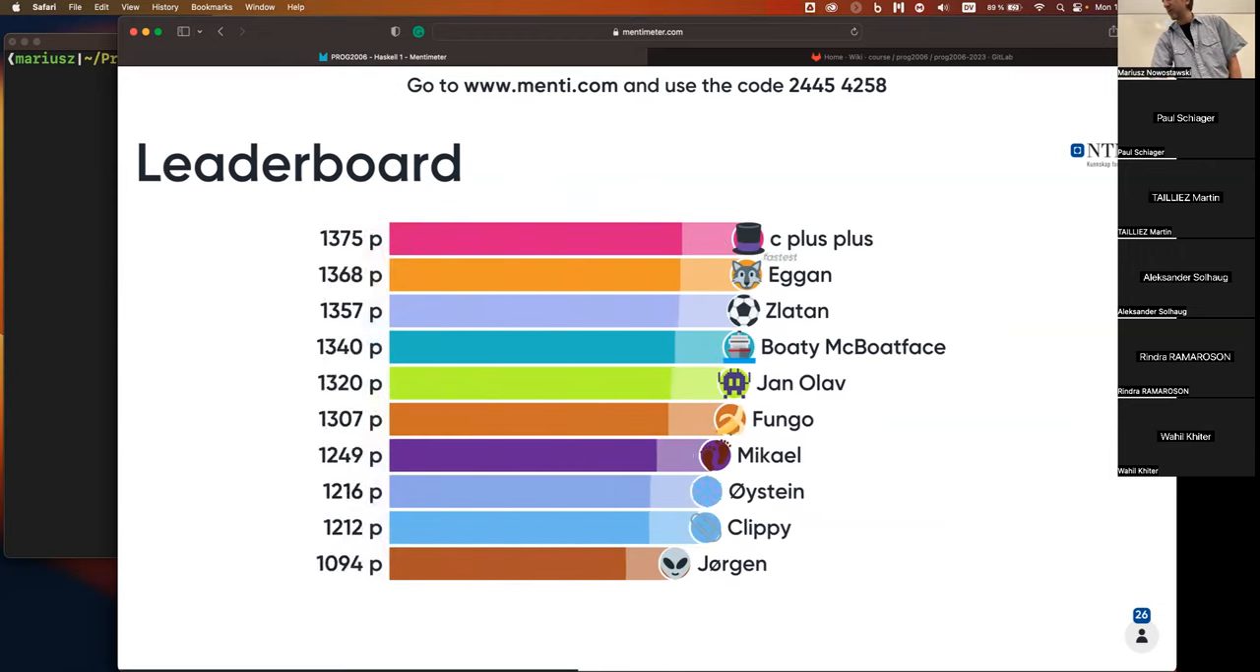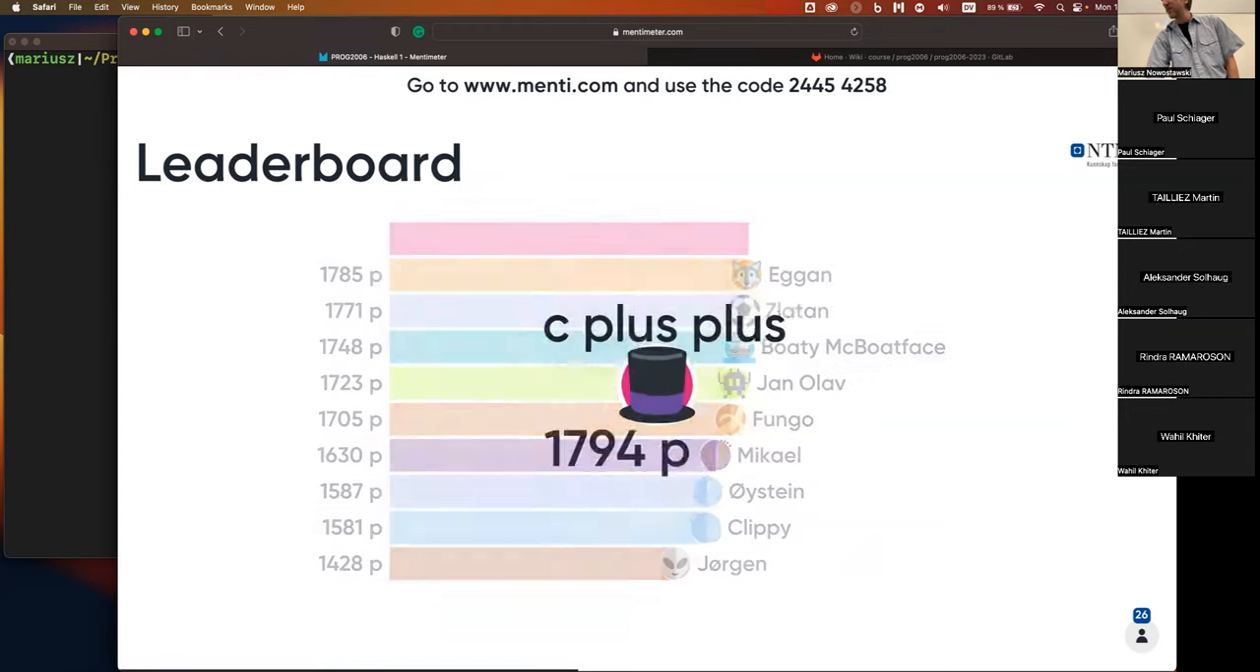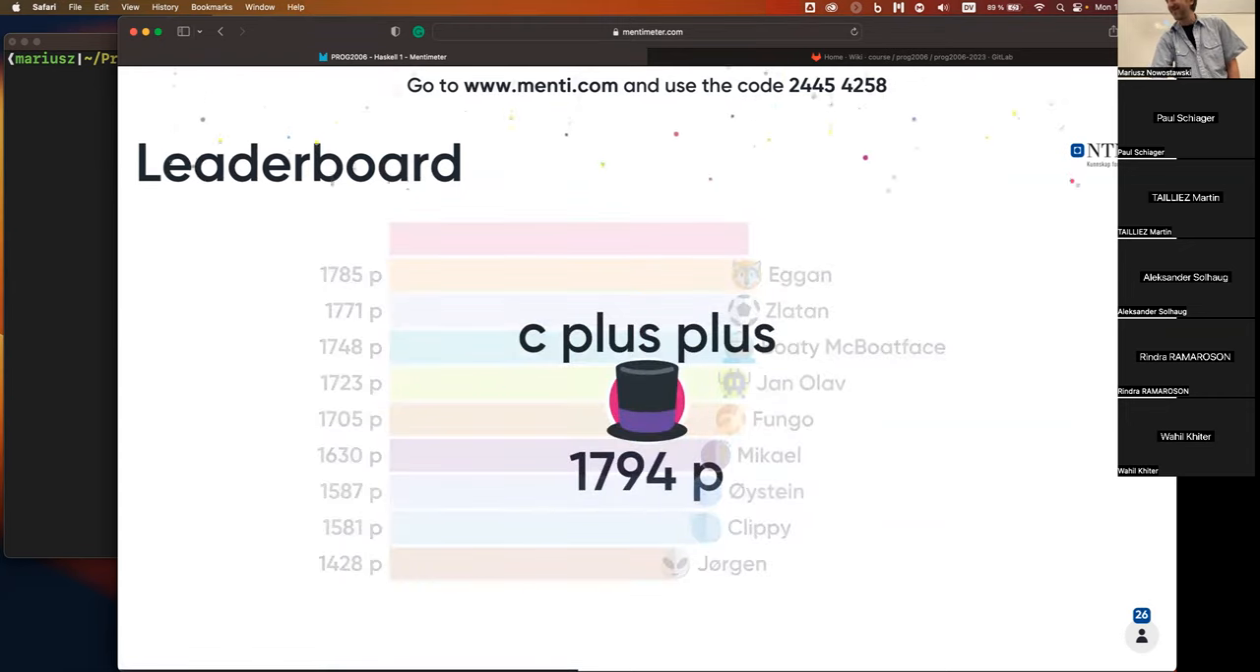So only two questions, pretty uniform distribution, C++ one. Nice.